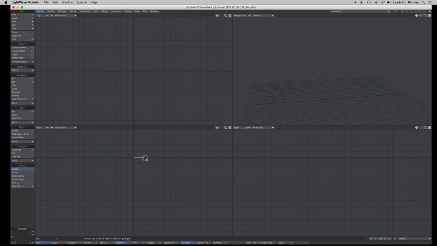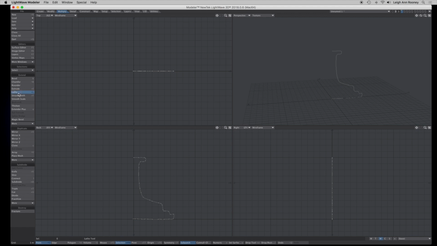You can do a pawn, like a chess pawn, whatever you want. So I'm going to give it a little dimension and draw right up to the x-axis. So that was just Create Sketch. And now I'm going to go up to Multiply and Lathe. It's right here, Extend Lathe.